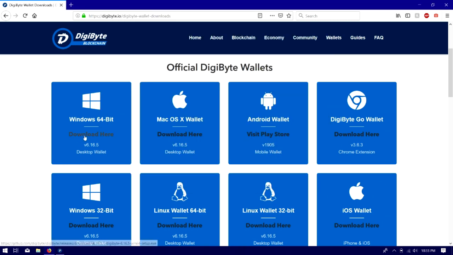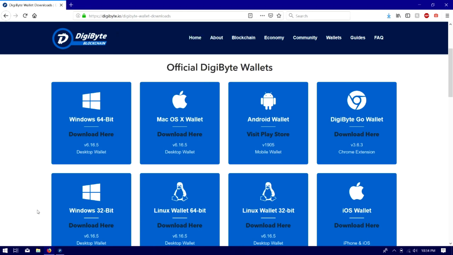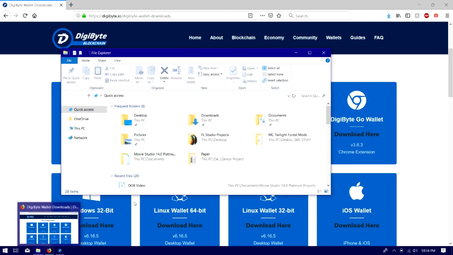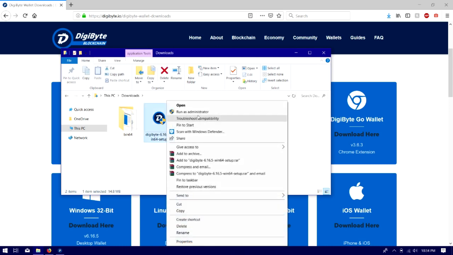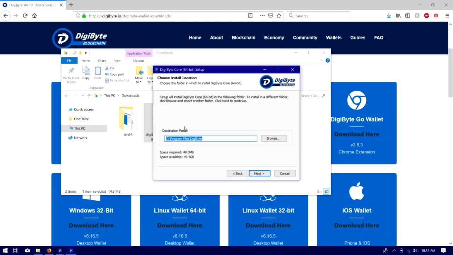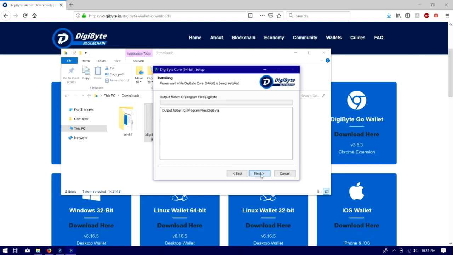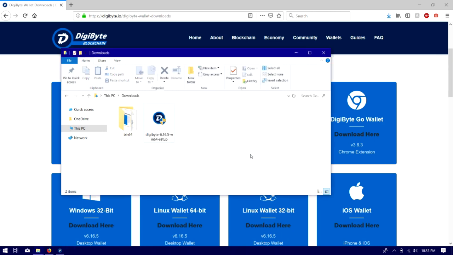So I'm going to click Download here and click Save File. Now that I have that downloaded, I can open File Explorer and find my Downloads folder. From here you can see the Setup Wizard is right here. Right-click on the Setup Wizard, click Run as Administrator, and click Next. From here you can choose the destination of your file if you want it somewhere other than the default, and click Install. Here I already have the wallet program installed, so I'm just going to abort this, but it should go through and you'll get your wallet installed.